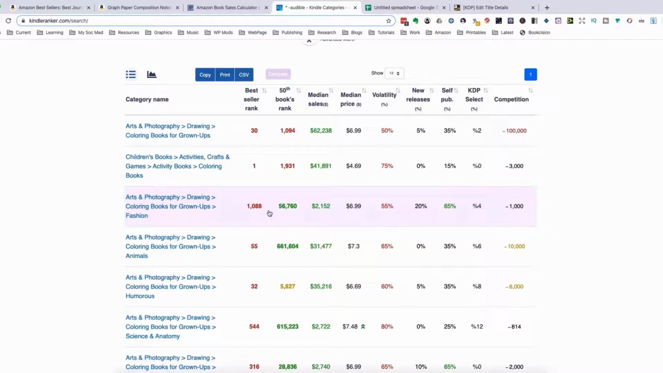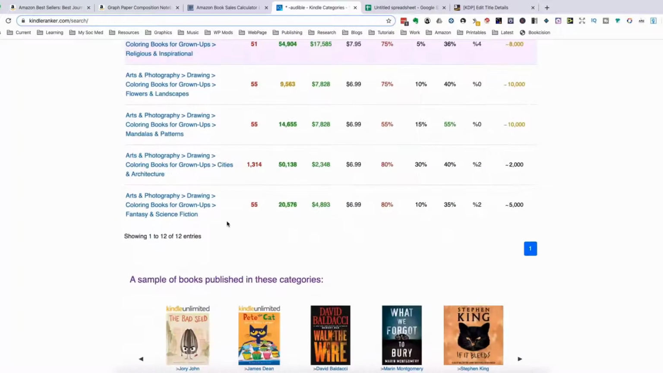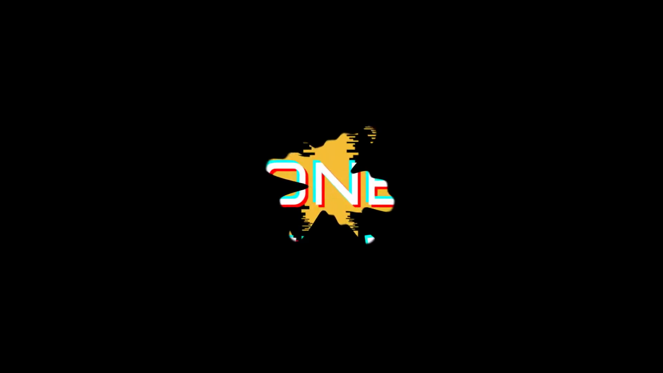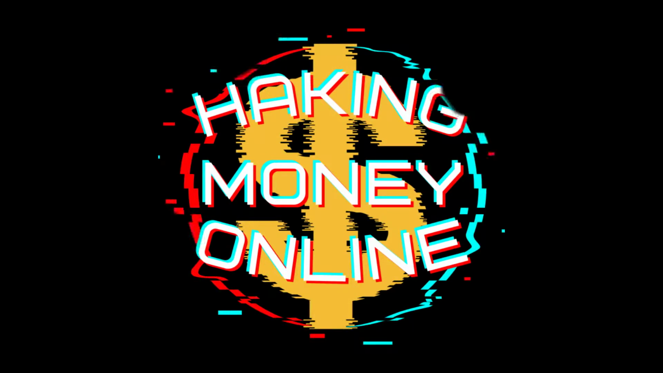However, you get an idea just by looking at this list which would be the two best categories, because you want the ones with the highest best rank. So for this, I probably wouldn't even go and search.